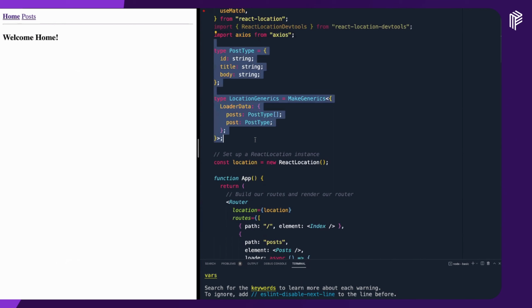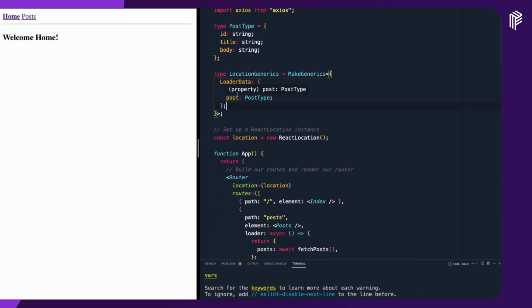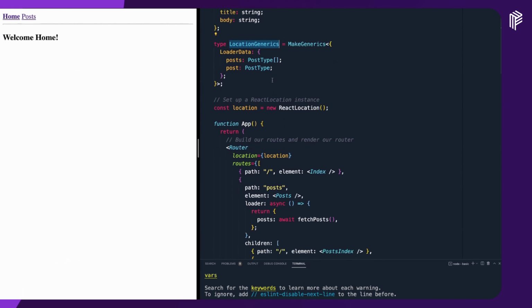I'm also using TypeScript. So you'll see some types set up here: a post type that has an ID, title, and a body. And these location generics are useful because this location generics type is something that we can pass to basically anything in React location to help it infer what our route specific data is, or our search param structure. So in this case, I know that I'm going to be fetching individual posts and lists of posts. So I've created these two types underneath loader data here. And I'll show you where I pass location generics.